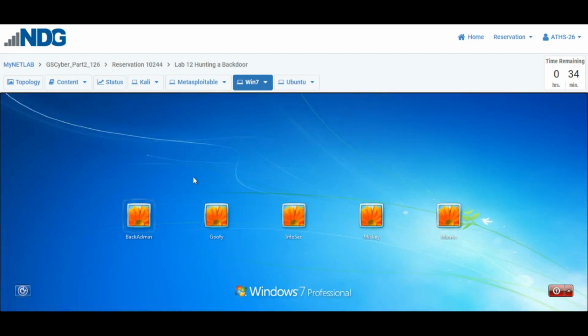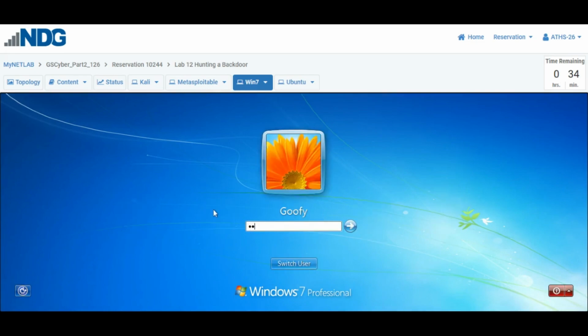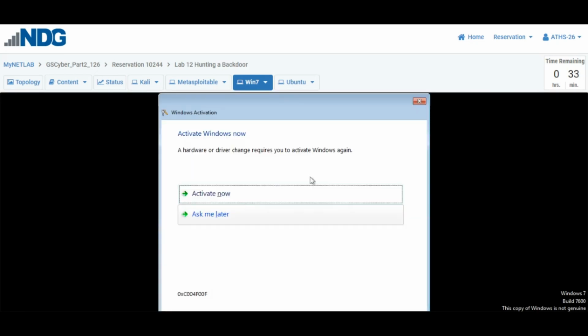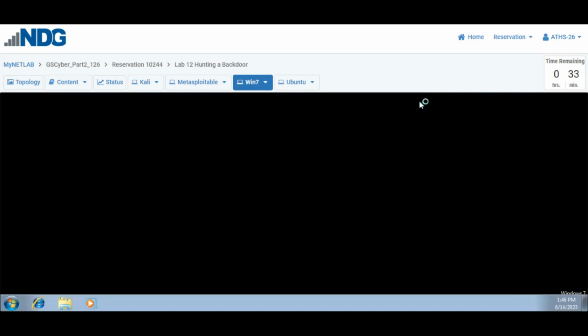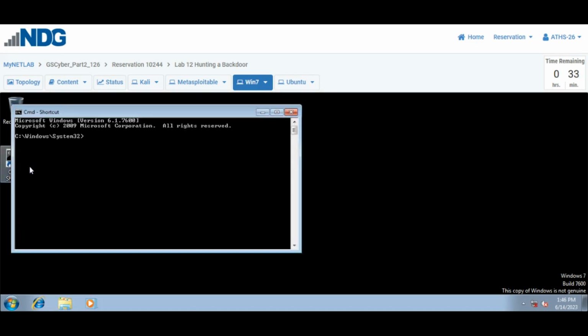You will get to this user selection screen. When you get to the login screen, select Goofy and enter the password in all lowercase, happy123. Again, if you get this activation screen, hit the red X in the top right corner. On the desktop, click the CMD-shortcut icon to open a command prompt. In Goofy's Downloads folder, there is a copy of the Netcat application.